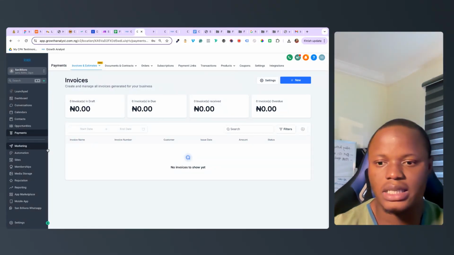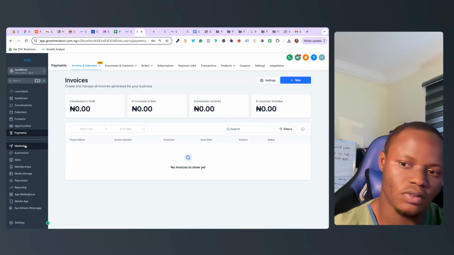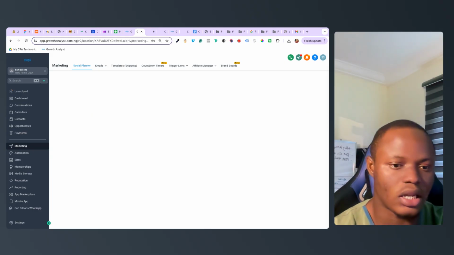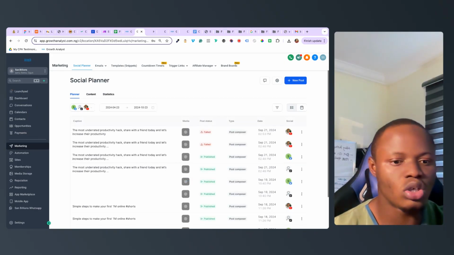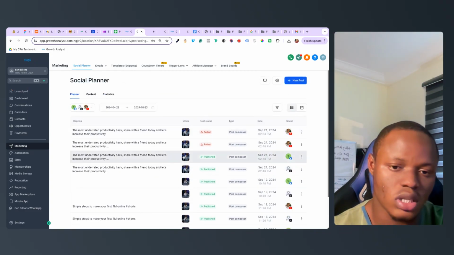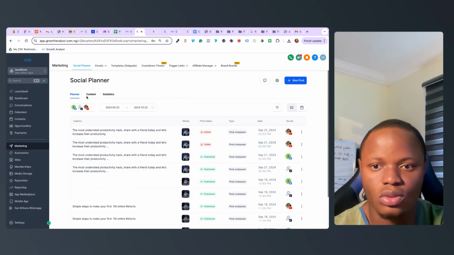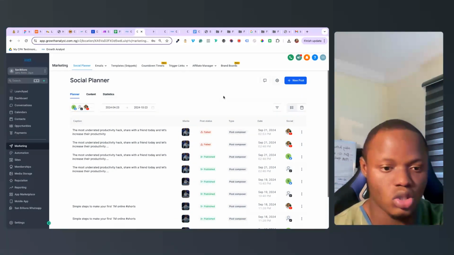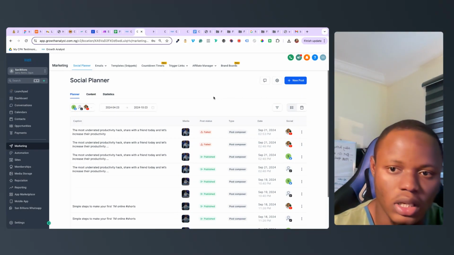Now when it comes to the marketing side of it, for the first section, we have marketing. That's where you have access to the social planner. The social planner is used to schedule social content on your page. As you have seen here, I also use this to schedule for my own page. So you want to make sure that you schedule the content very well. You need to connect your account first to make that easy.